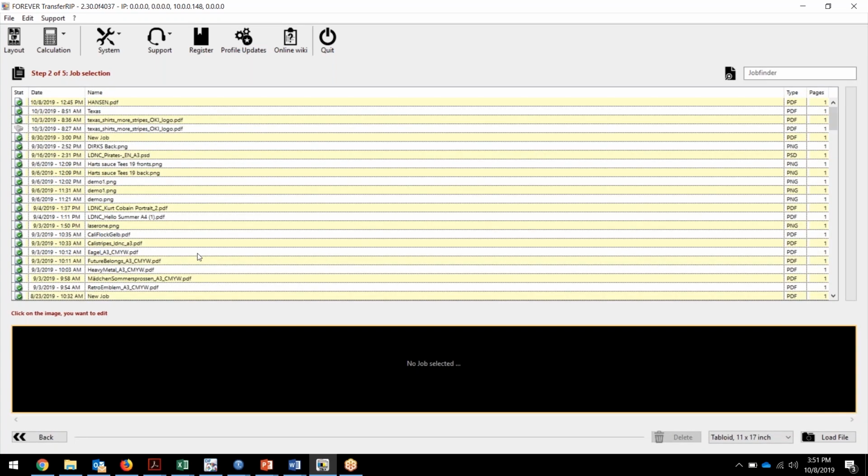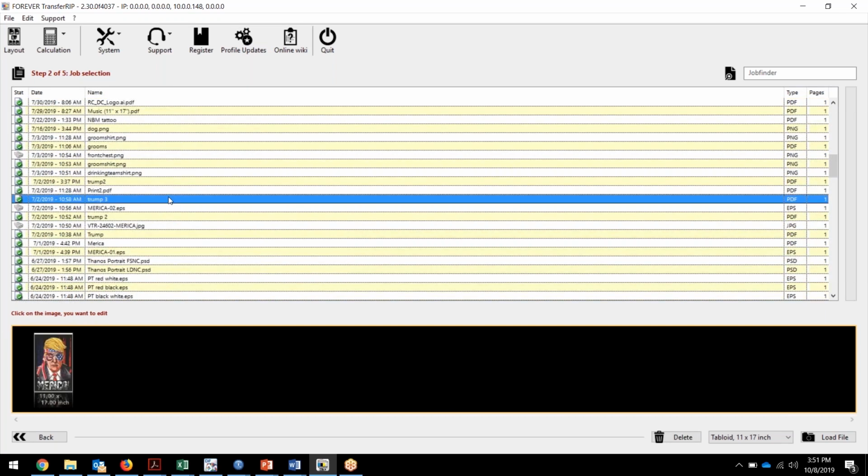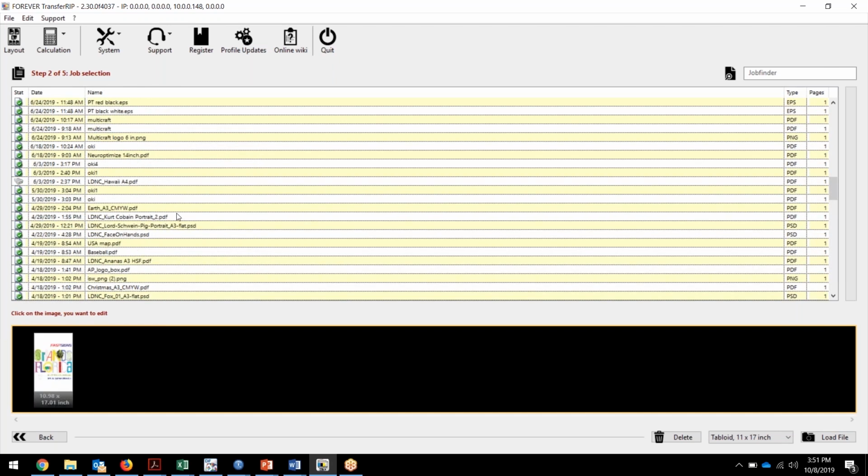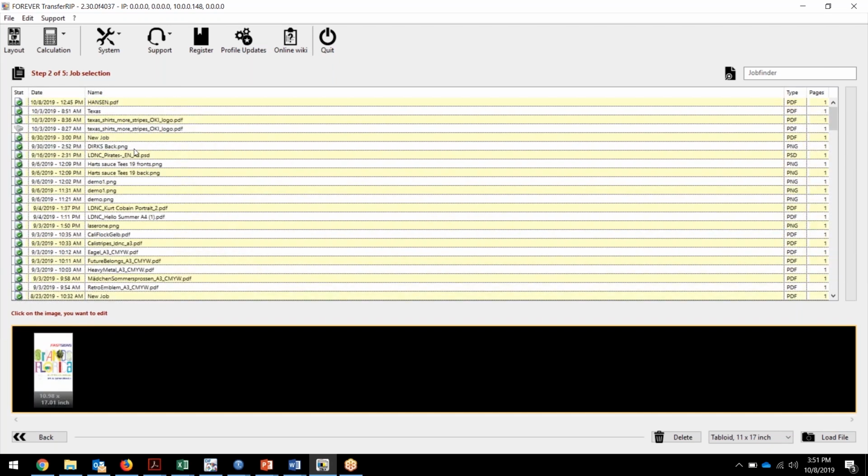And here's where you load in your files. As you can see, once you load in an image, if you don't delete it, it will stay there forever until you go back and delete it. Before you load in the image, you want to come to this tab right here and make sure your paper size is selected. So if you're using 11 by 17, have that selected. If you're using the 8.5 by 11 size paper, have that selected before you load in your image.